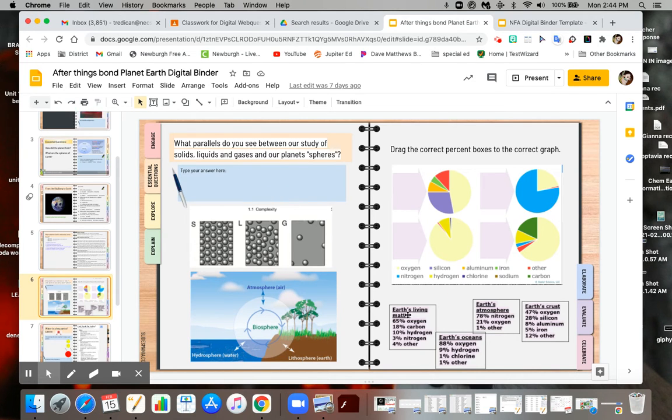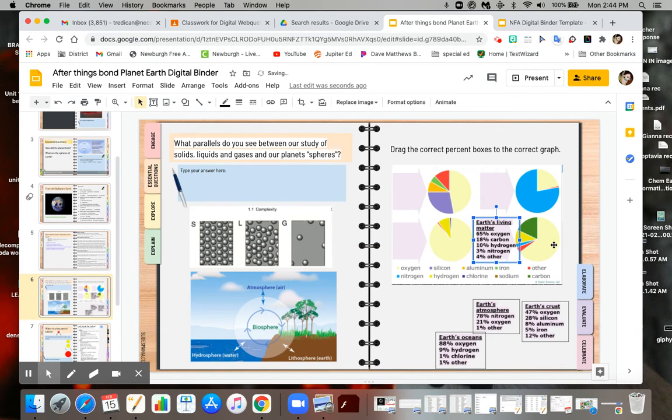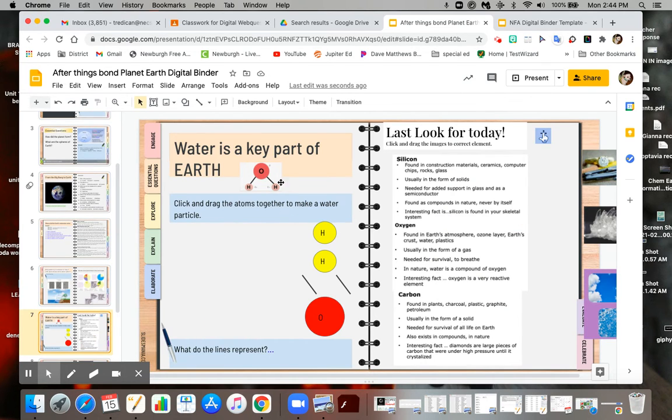Here, they have some graphs where they're literally going to drag Earth's living matter. That would be over here. So this is a drag and drop where they're matching and interpreting graphs and data. Here they're building a water particle, right? Using the pieces here, they're dragging it, and then they're also answering a question. And here, they're also doing another drag and drop where they have to read through the different main elements on Earth and put the corresponding correct picture next to it by dragging them over.